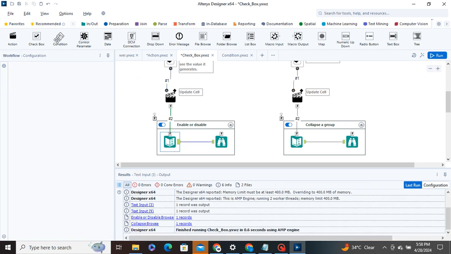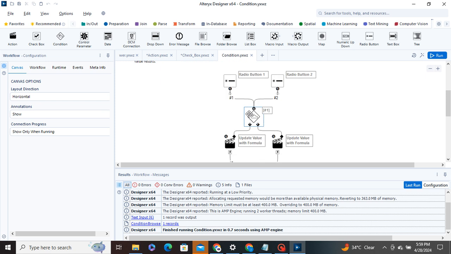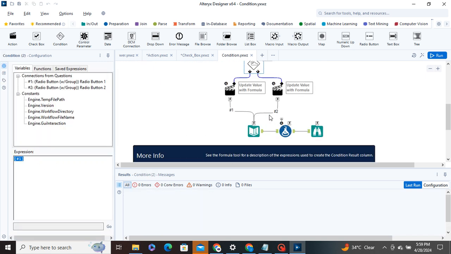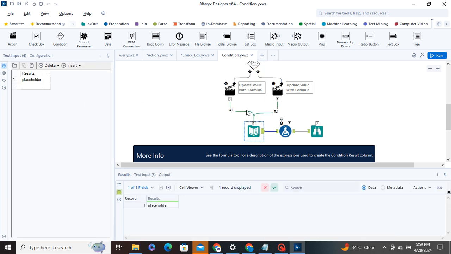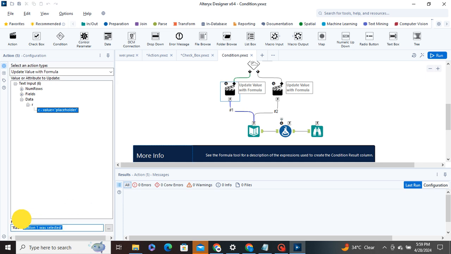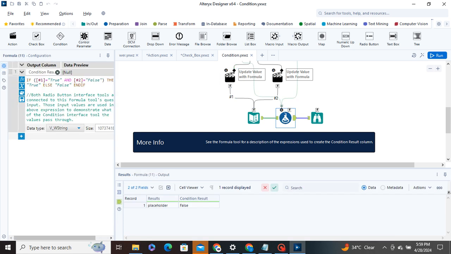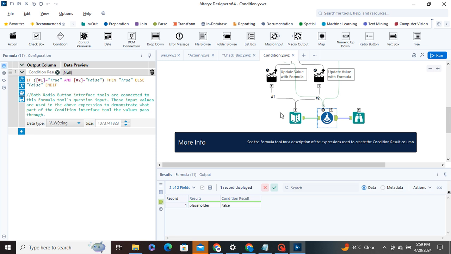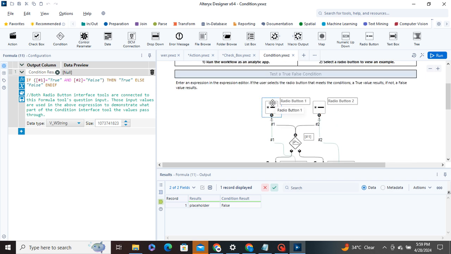Then after, condition. In Alteryx, a condition is a logical expression or rule used to evaluate data and control the flow of a workflow. Conditions are typically used within workflow branches or conditional tools to route data based on specific criteria. For example, a condition might check if a certain field meets a threshold value, if a text string contains a certain keyword, or if a date falls within a specific range. Based on the evaluation of the condition, data can be directed down different paths within the workflow for further processing or analysis. Now see how this is working.